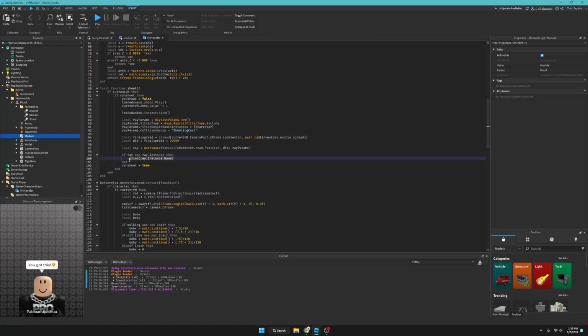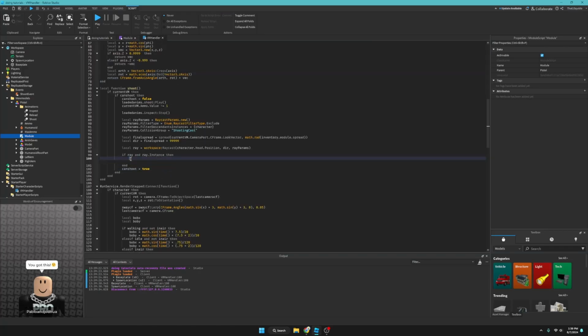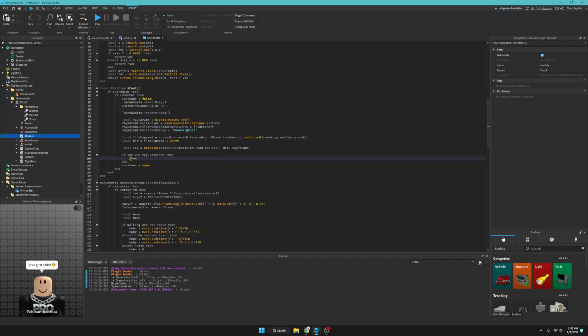Okay, instead of printing, we're gonna want to fire an event to the server. So we'll do game.ReplicatedStorage.Events.ShootEvent, and then FireServer, ray.Instance, and then inventory.module.damage.